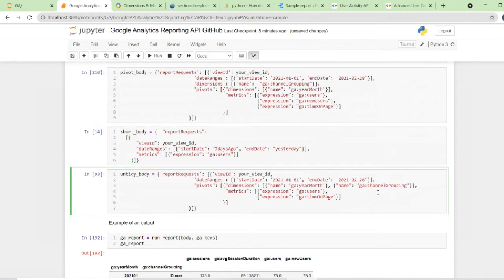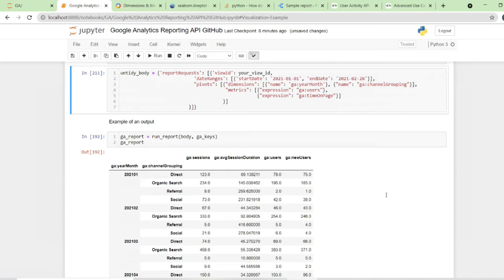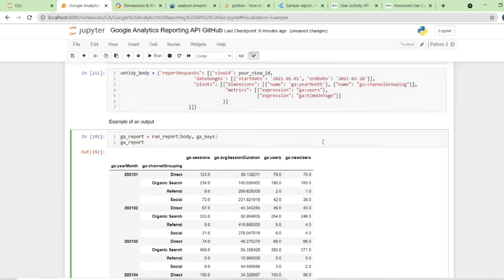And then we have the unholy spirit of them all, the untidy body, which uses a bazillion pivot dimensions, but none of the regular dimensions. Because, you know, we want to check edge cases and make sure even convoluted things work. So let's go.